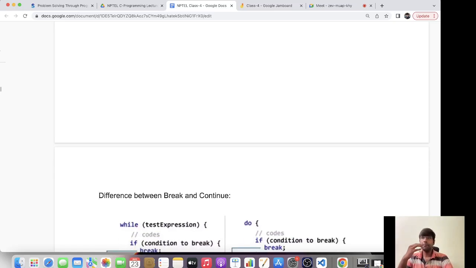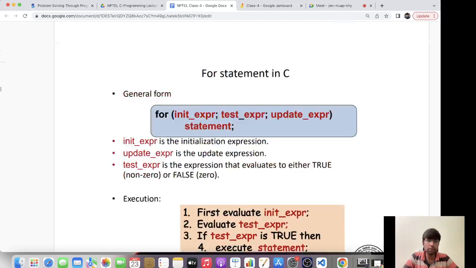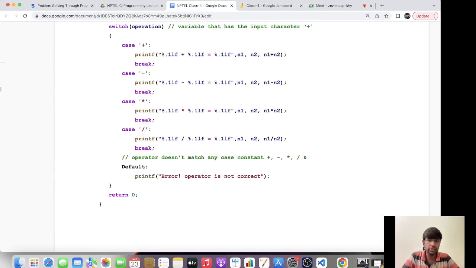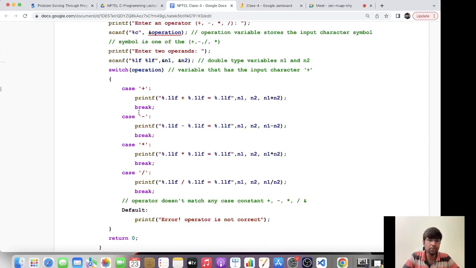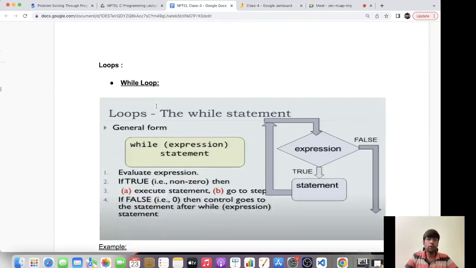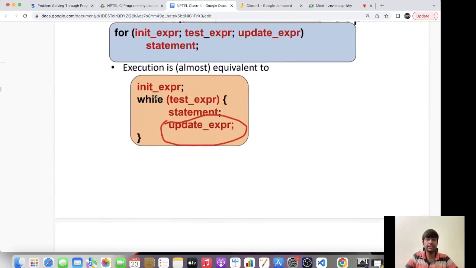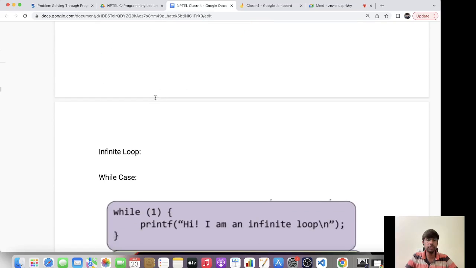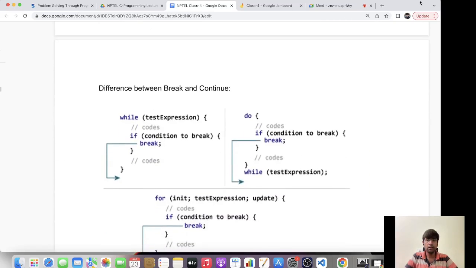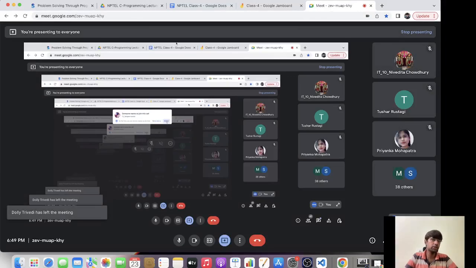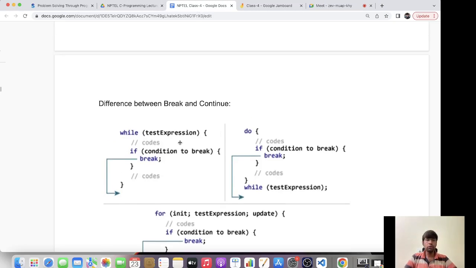Now I'm coming to a very important concept called the break and continue statement. We have seen in the switch statement also, after executing a particular case, if you want to come out of that switch, you need to use the break. So what is this break statement and what is this continue statement? You might be using these in various other programs as well, so you need to understand them.